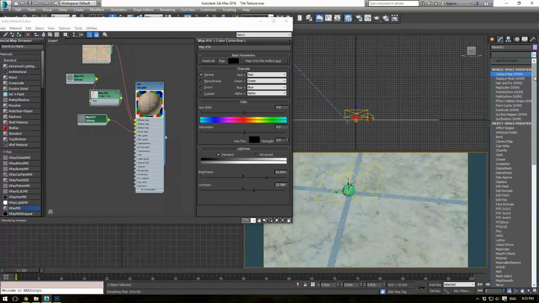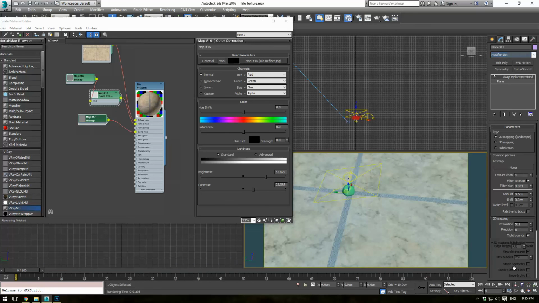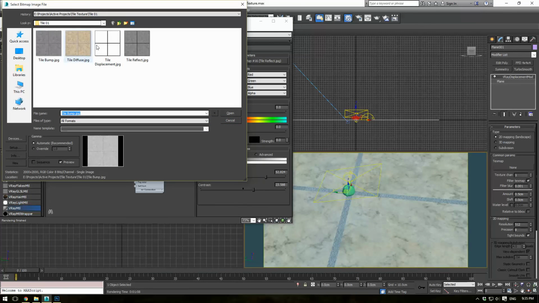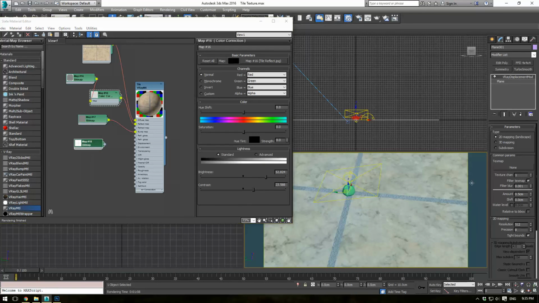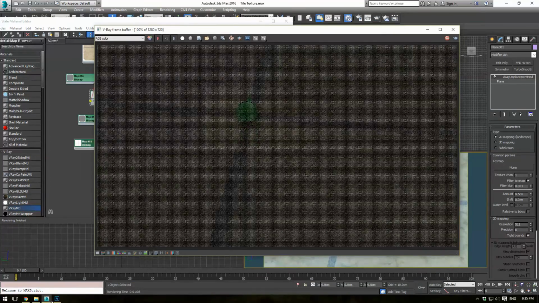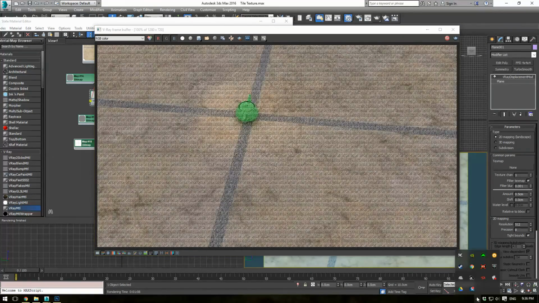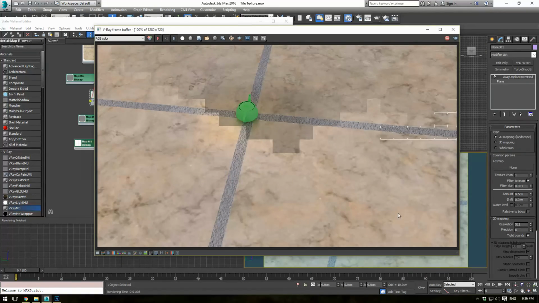Let's go ahead and add a V-Ray Displacement Mod right over here. Okay, now what we need to do is just go to Maps, Standard, Bitmap, and grab our Tile Displacement. So I'm going to do a quick render here. I'm going to render this out and just let you see what it looks like. All right. So right now you don't really see anything. It looks flat. And that's because we need this V-Ray displacement modifier.